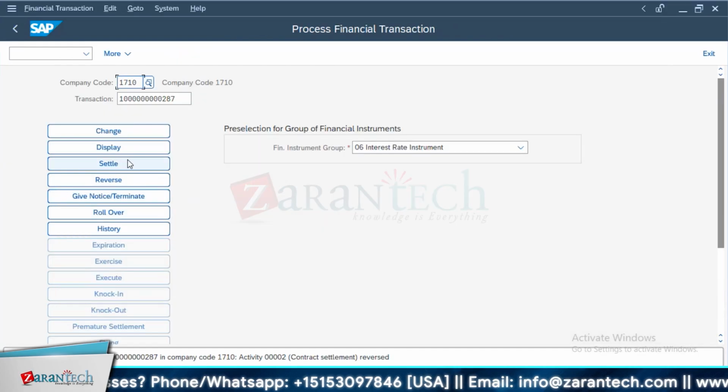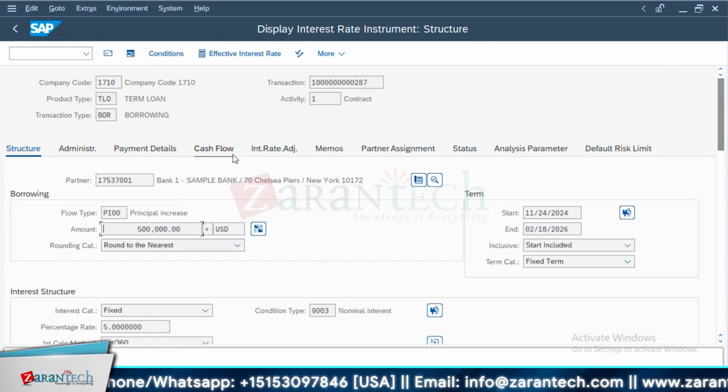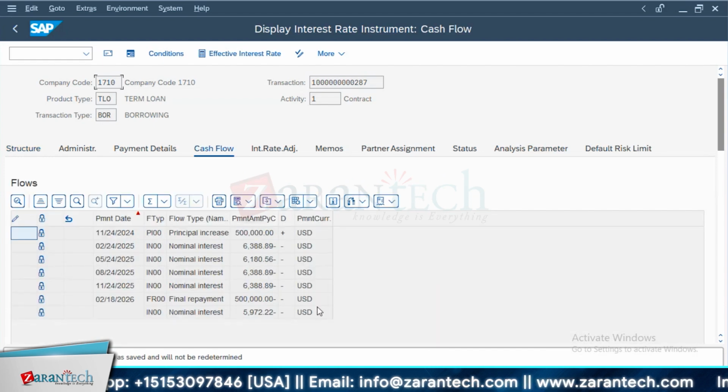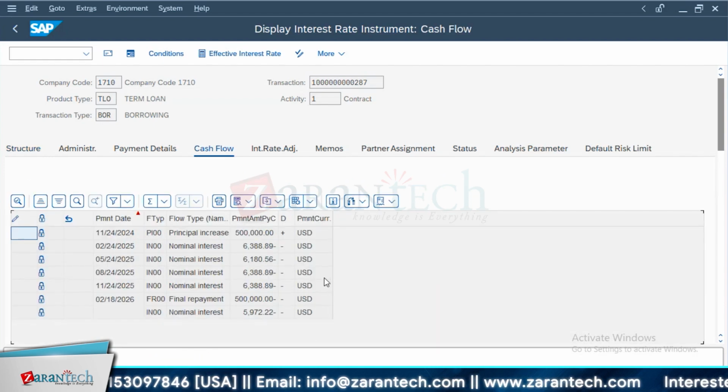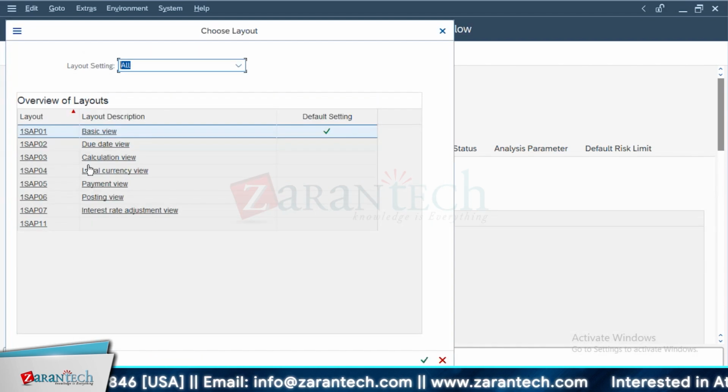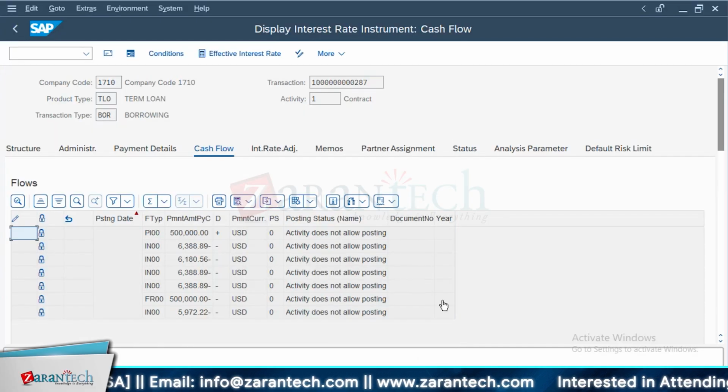If you go and see here, you will find that this cash flow has been reversed. If you go in the status to layout and go to posting view, you will see the flows have been adjusted and reversed. It shows that the activity does not allow posting at this point of time and all the flows are open to be posted again. And the activity status of this transaction is contract status.